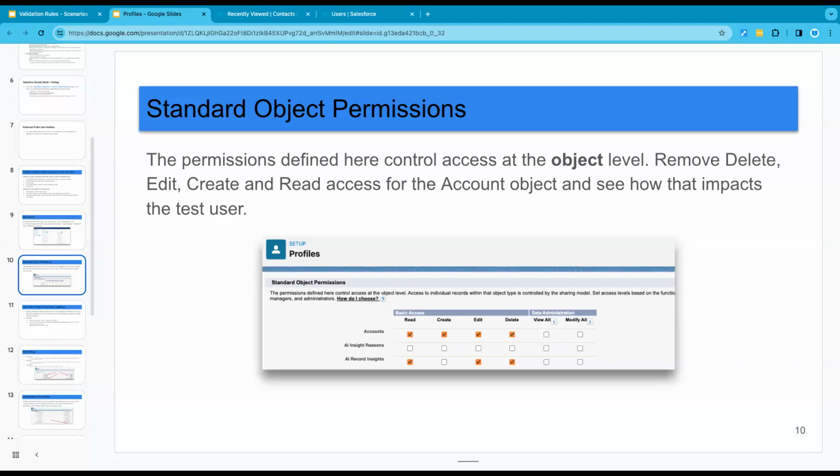In this session, we're going to be giving some more access for specific objects to our user and then see how it impacts the user, okay? So if I go to this account object, for example, I can give the user extra access, or I could remove access from our user.